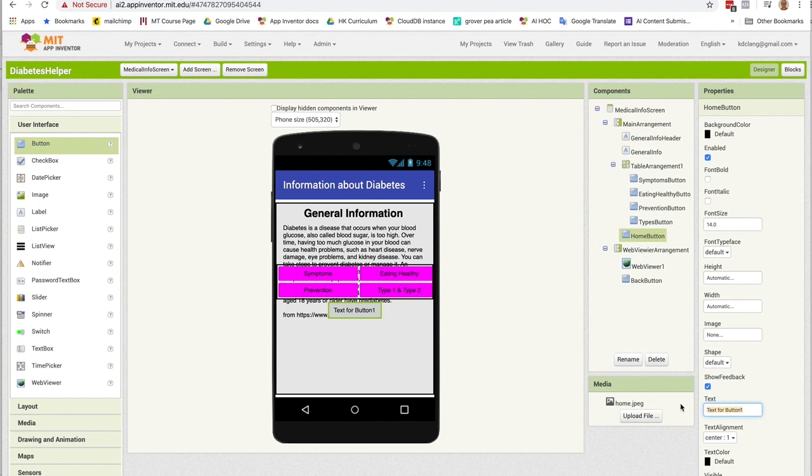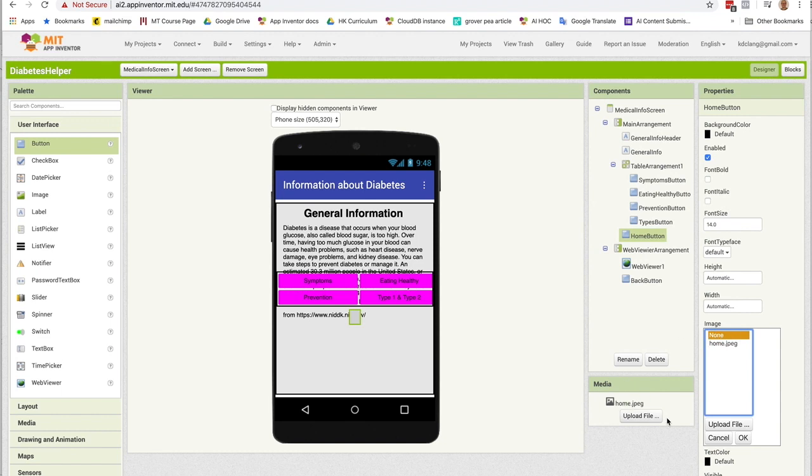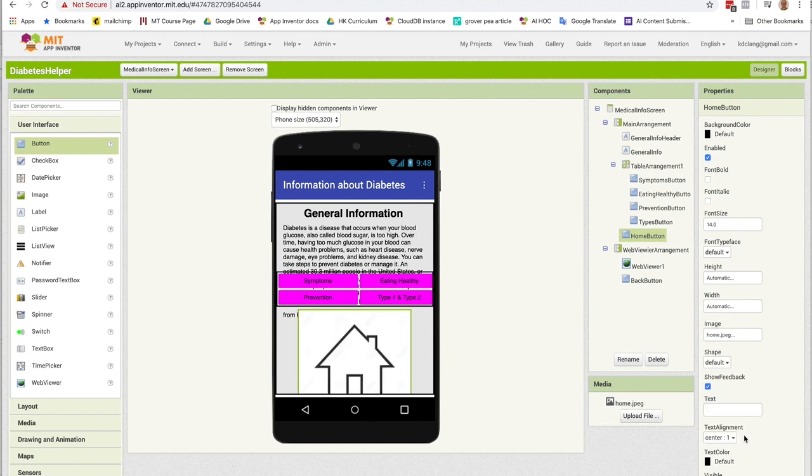I'm going to erase the text. Instead of text for this, I'm going to add an icon. So we have the image property, and I've previously uploaded a little home icon, so that's what's going to be my image. Okay, so now we've got the home icon, and the button is filling the same size as the image, so let's make that a little smaller. So let's change the width and height of the home button, and I'm going to choose it to be 50 pixels. That should be small enough so that it's viewable, but it doesn't take up a lot of space.